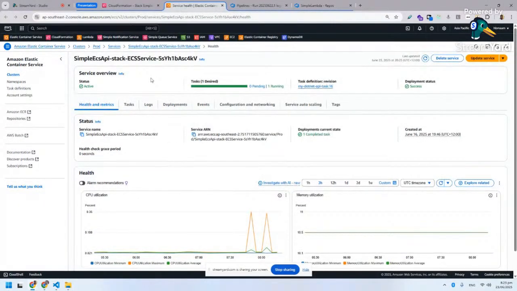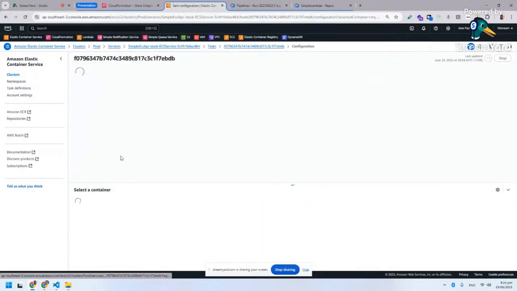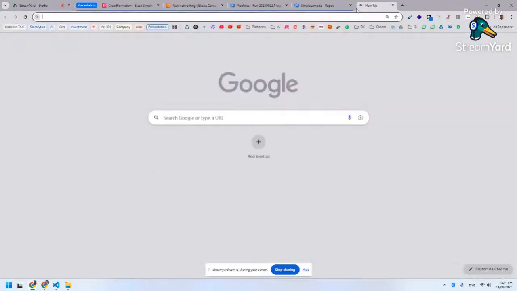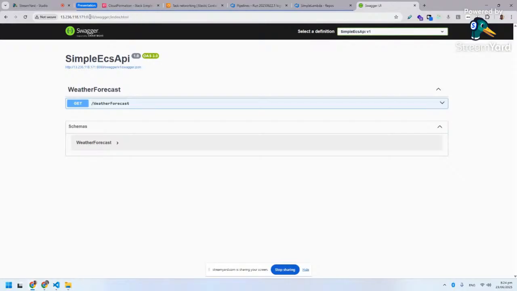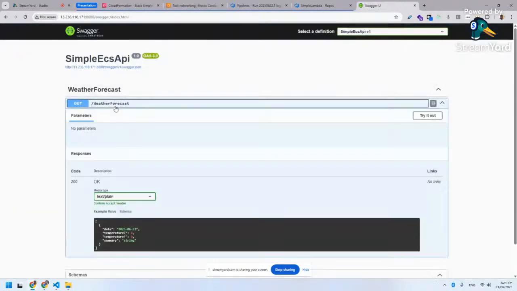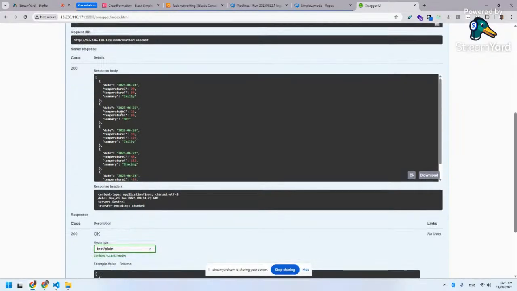Right. So here is our service. Here are all the tasks. We specified just one task inside that service. And let's go to the networking. Let's take the public IP and copy it. Add it here, and then add the port number and then Swagger. This will open our API that's being hosted here in these tasks. And we can try it out and execute. And here's our random data that we specified in the code. And that's your first API.